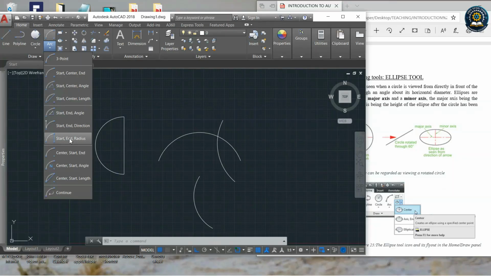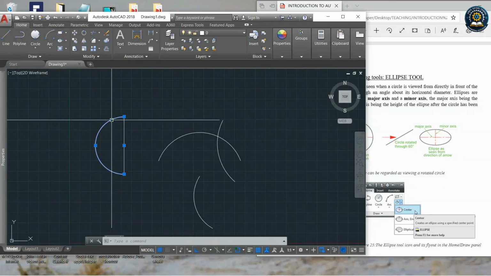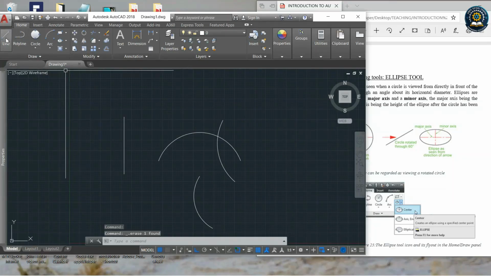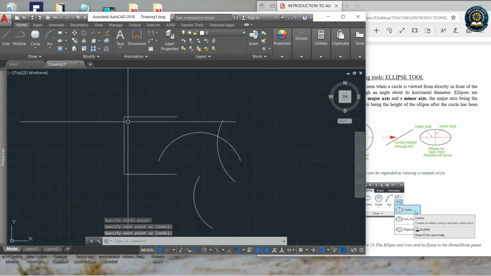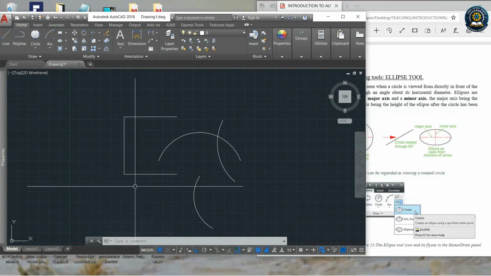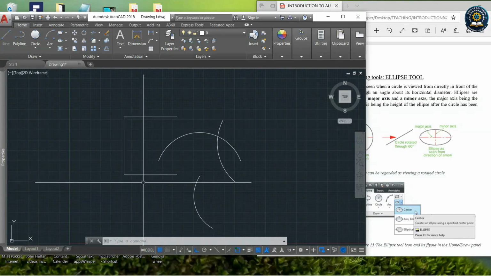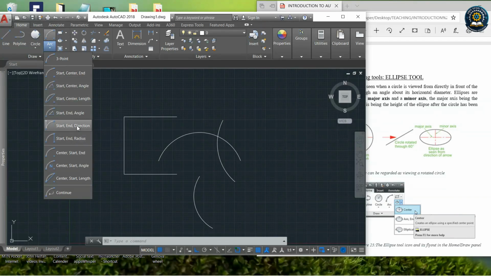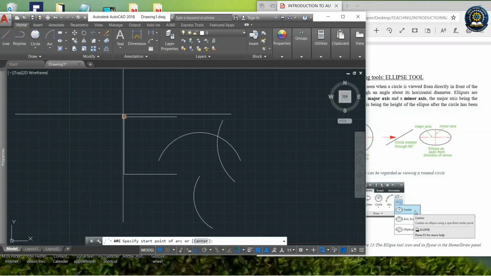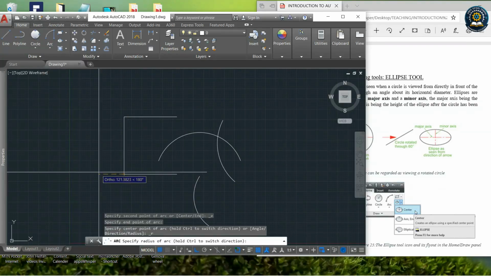The next one would be the start end radius. Okay, let's say I have this, and then I want to draw a line. I've been given a radius of an arc here, and I have to draw an arc by this line. So I'll click on the start end radius, click this part, come and click this part, and then enter the radius. So let's see, the radius is 22.